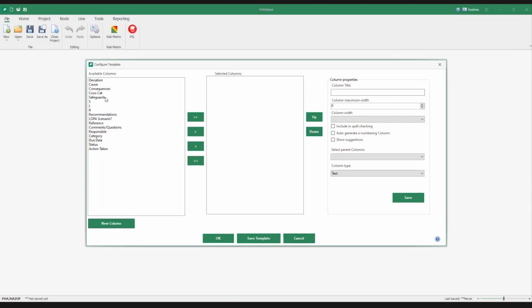So on the left, you can see the available columns such as deviation, cause, consequence. So these are the columns that are built into the template structure. But additionally, you can add more columns if you want. You can delete more columns and so on. Let me start by moving all of the columns, selecting all of them to the template I want to create. So now I've selected all of these columns in just one click.